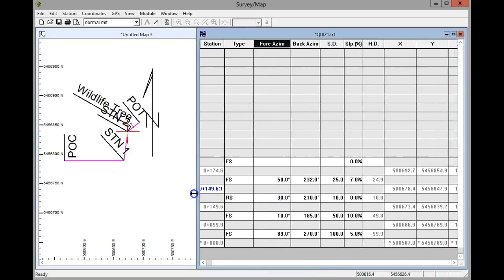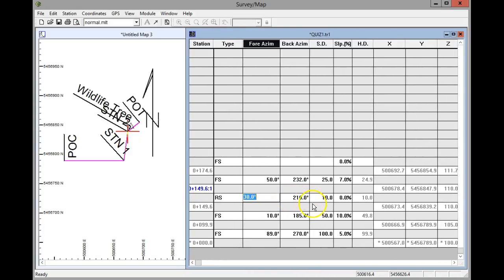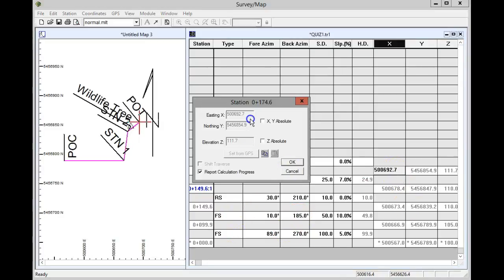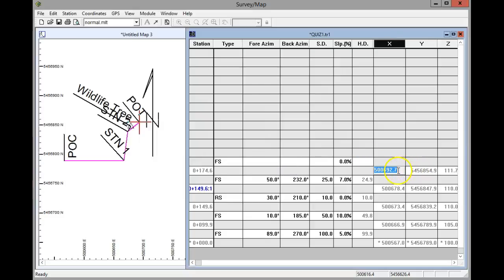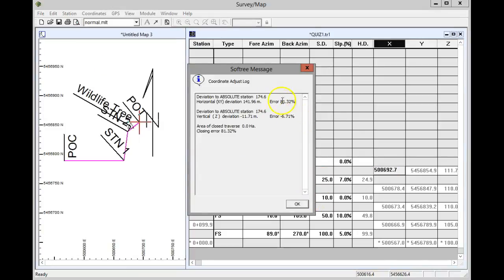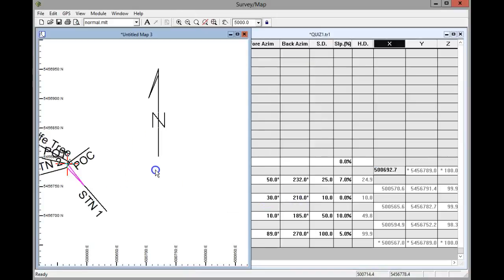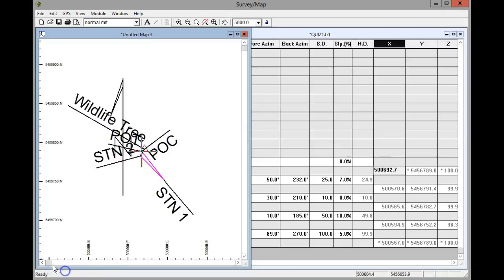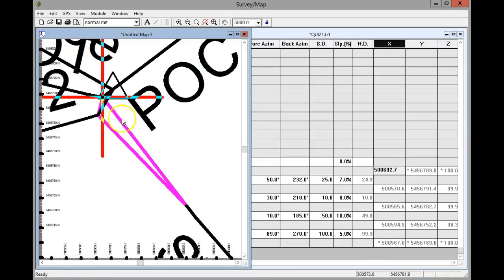So some of you had some issues with your traverse because of data entry errors, so always double check that. But once you're ready to close your traverse, some of you went up to coordinates, close traverse, and by doing that you had a really big margin of error, 141 meter error. And if you look at the resulting map, what you effectively did was you just brought your POC to your POT.